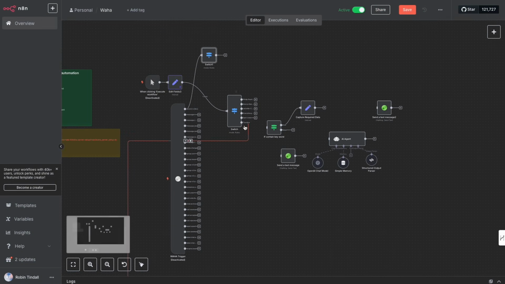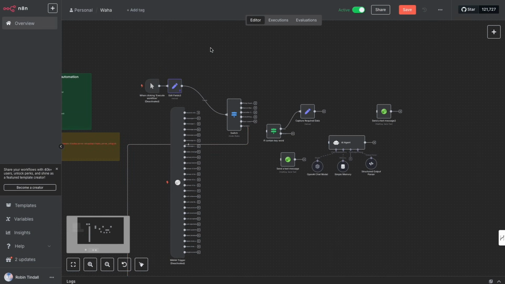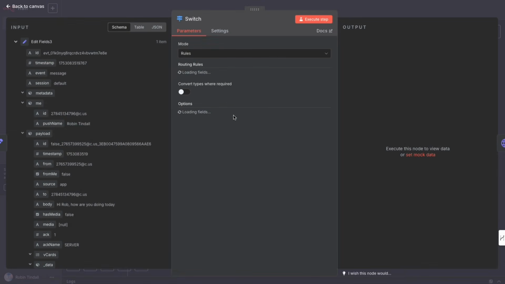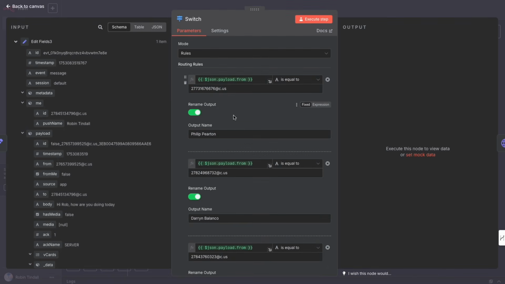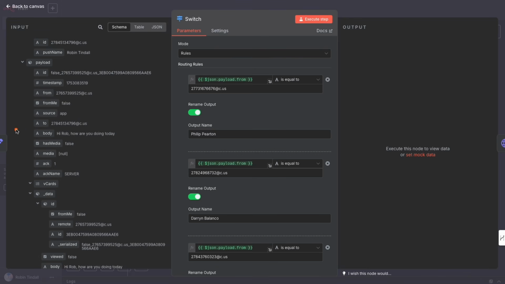I think I've accidentally added an extra one in here. So I'm using this switch node now. If you need a switch node, they're fairly straightforward. They're just a bunch of conditions, and n8n will check these conditions and then route the data accordingly. So the most important thing here is this expression, JSON payload.from, and that's this one here, JSON.from. That's what we want to have coming in.